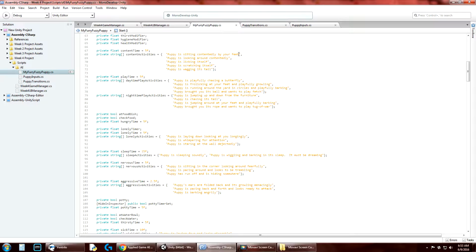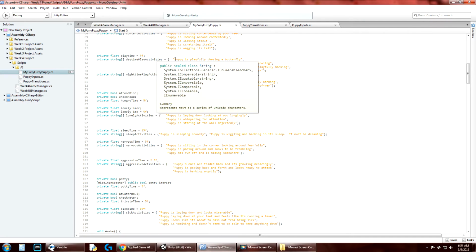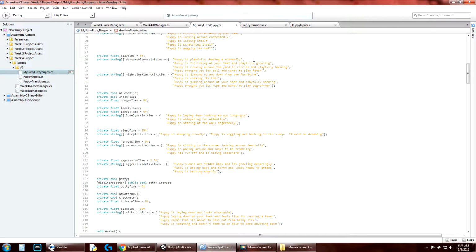so that we can tell the player what the puppy is doing. Now, the content activities, you can see that there's one list. When we come down here to the play activities, though, you'll notice that there's daytime play activities and then nighttime play activities. And the thought process here is that the puppy is going to be outside during the day and inside at night. So the stuff that the puppy can do during the day while it's playing is going to be different than the stuff that the puppy can do at night. So we create two separate activity lists for the playful state.